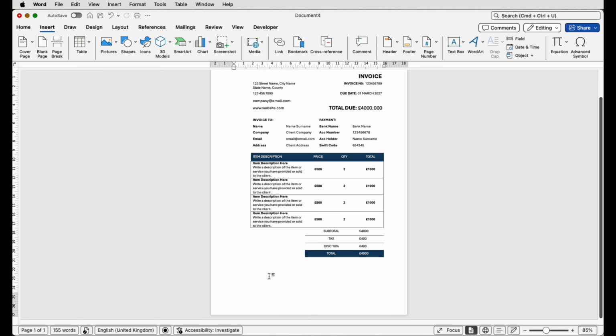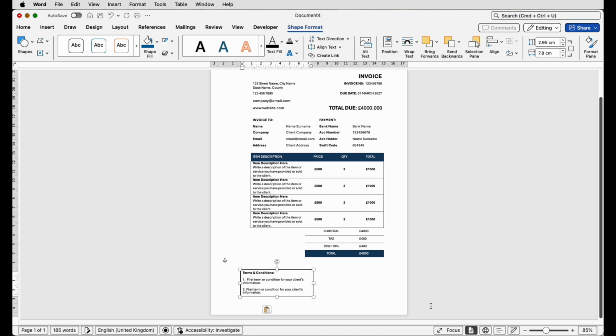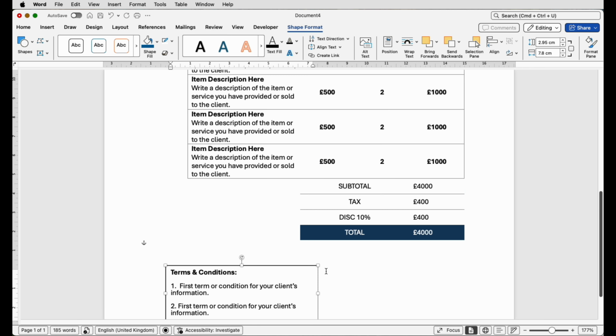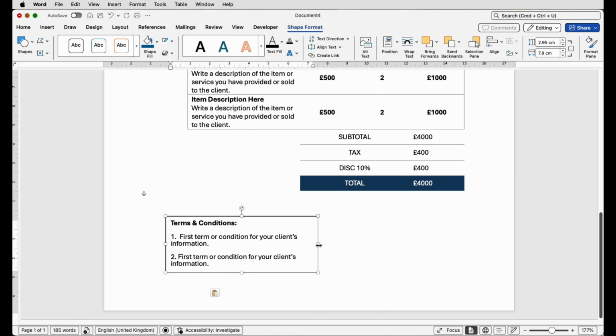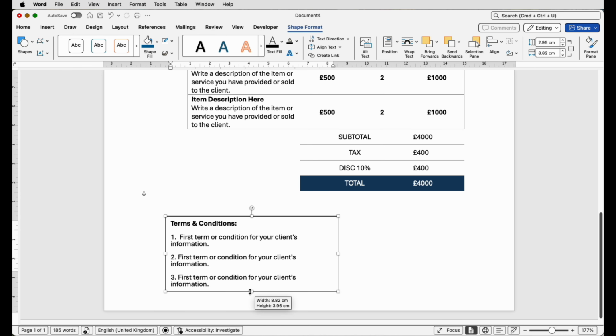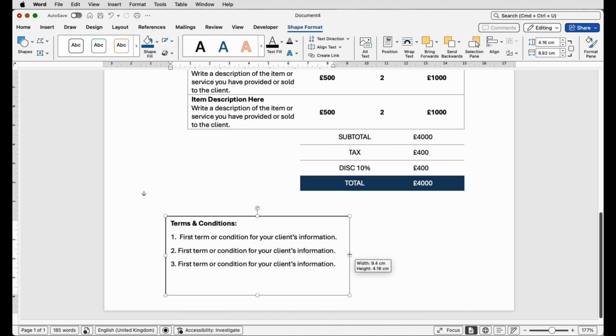So if we just click down the bottom here, we're going to insert some text boxes. Go to insert, text box, click on the drop down, select draw text box, click and draw out a text box. I'm going to paste in this text, but of course you can put anything in this text box you like. It doesn't have to be terms and conditions, this is just example text.